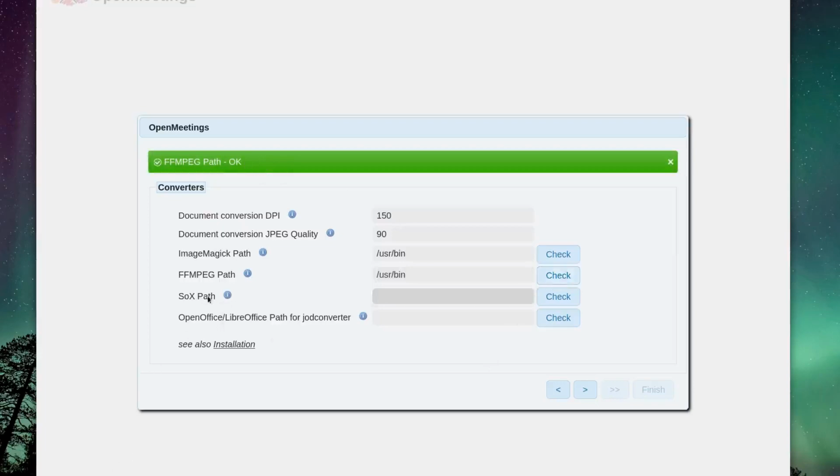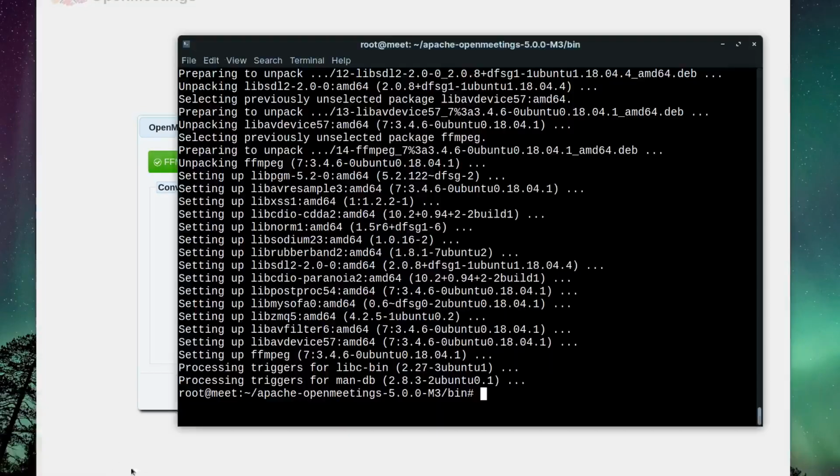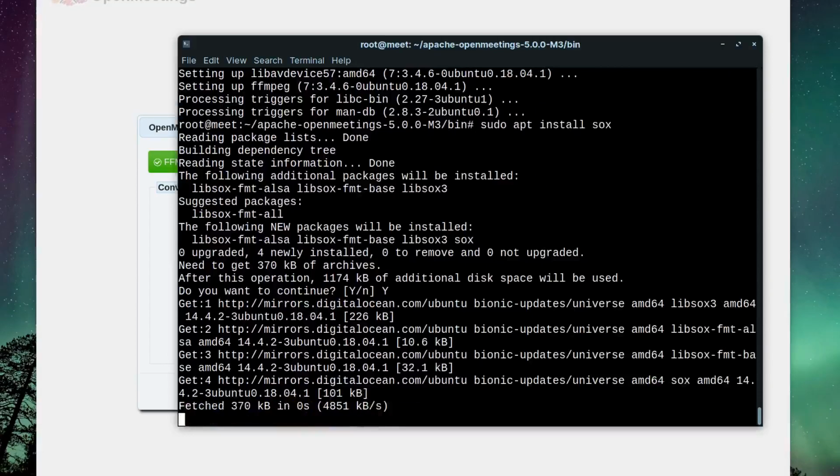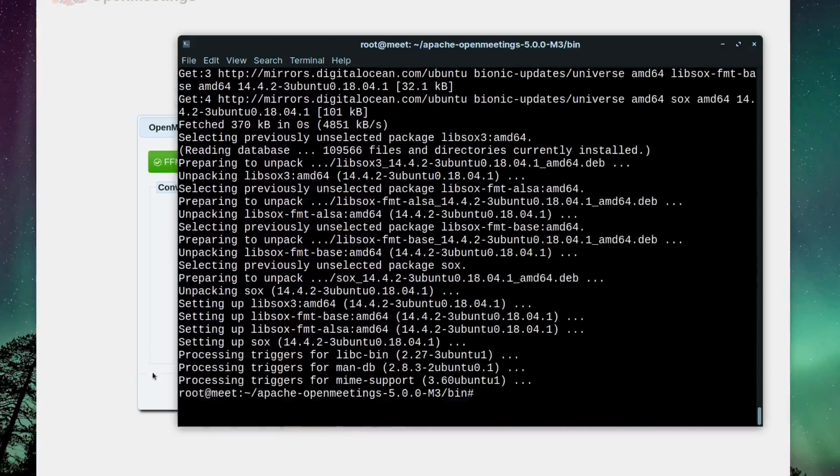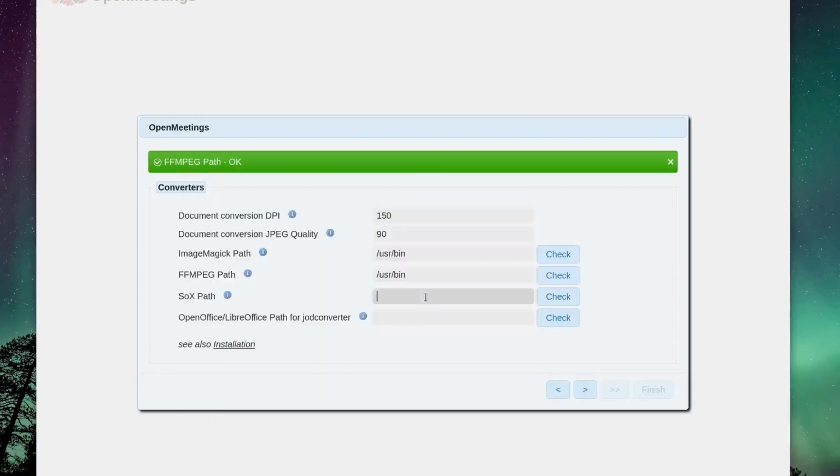And then finally the SoX path. And I believe that's just sudo apt install sox. Yeah, there we go. So those are 3 pretty easy ones to install. They're pretty quick. And then we can put in /usr/bin. And it's green. Now I'm not going to do this one. You can, but you don't have to. So I'm going to hit go forward.